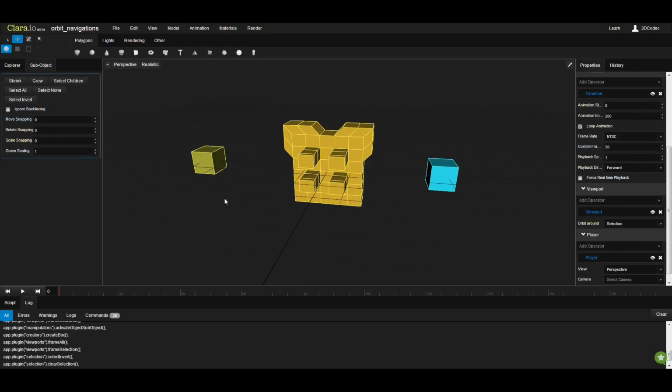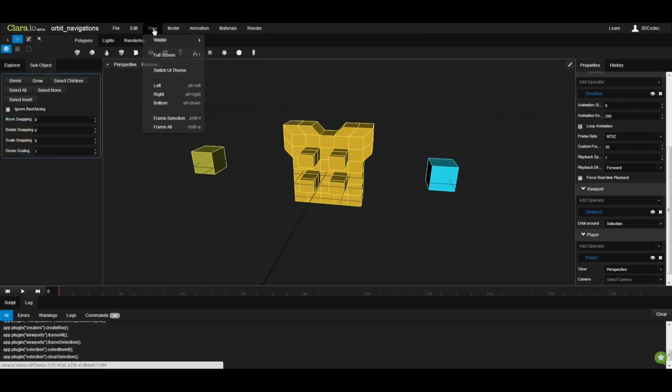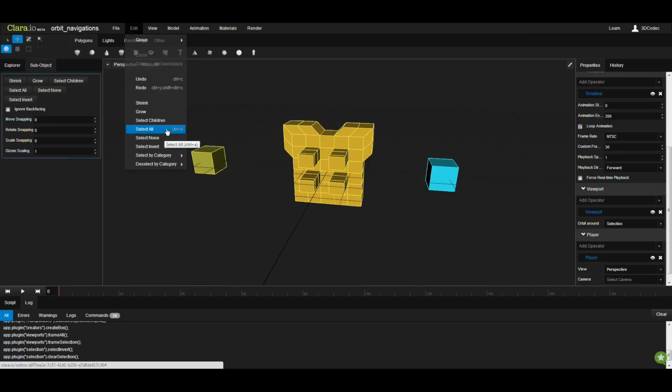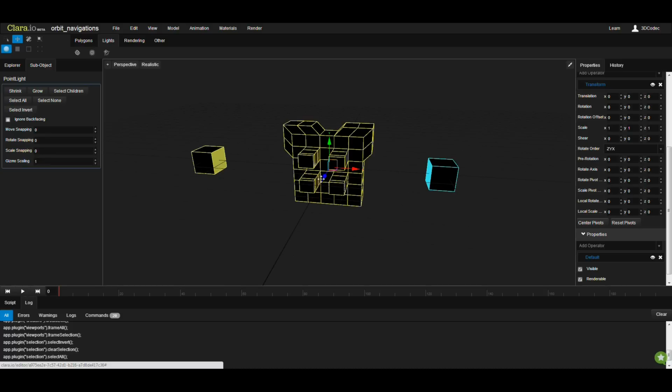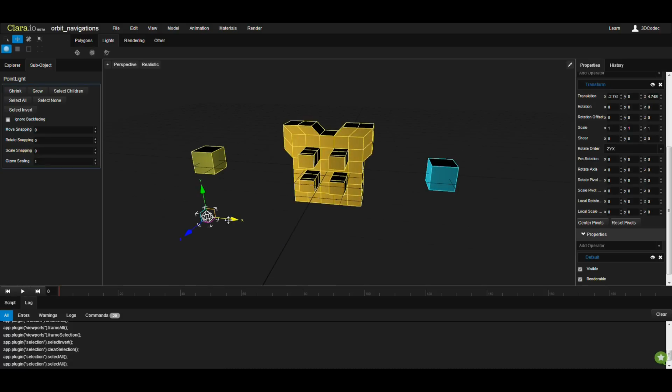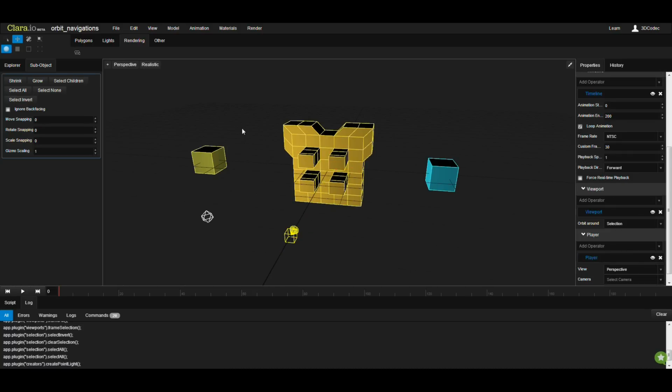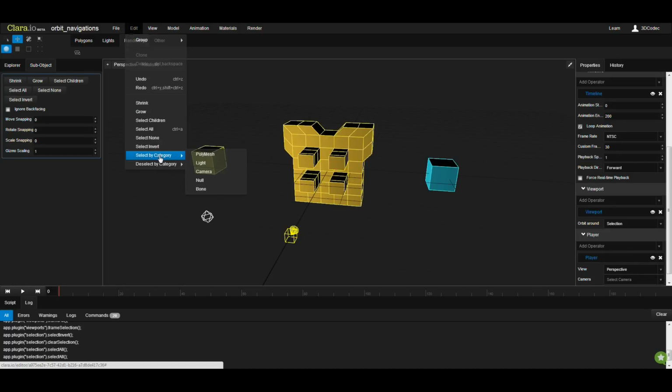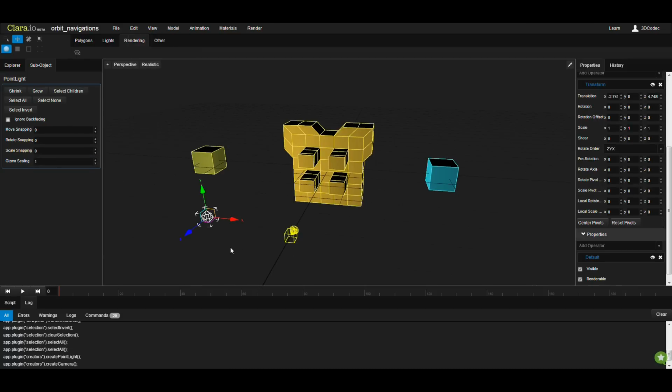You have also the shortcuts like Control A. You also have access to these tools from the View menu and Edit menu: select all, select none, and select invert, which you can also see their shortcuts. You also have access to select by category. So if you have a couple of other nodes, for example, a node which is called light, another node which is called camera, you can go to the edit mode, select by category, and only select lights.